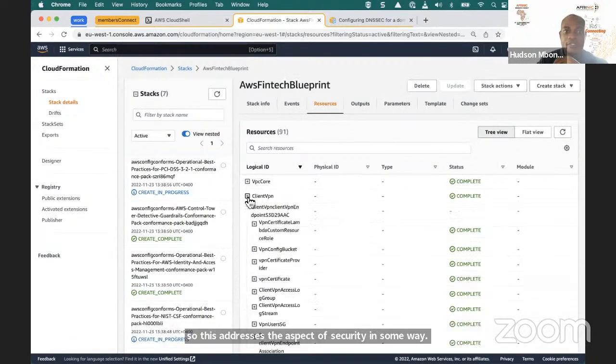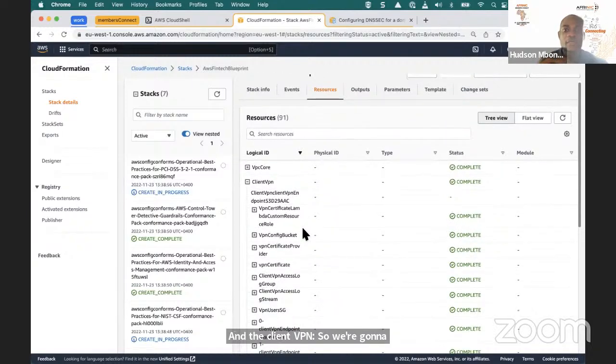And the client VPN, so we're going to provision a client VPN, and then using the endpoint, you will generate your keys, your private key, and the endpoint and certificate that you use to access that AWS environment from your computer or from any other remote device.